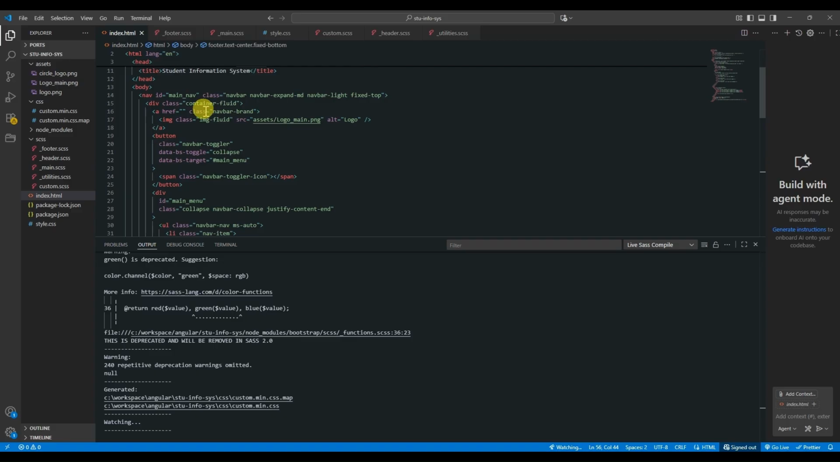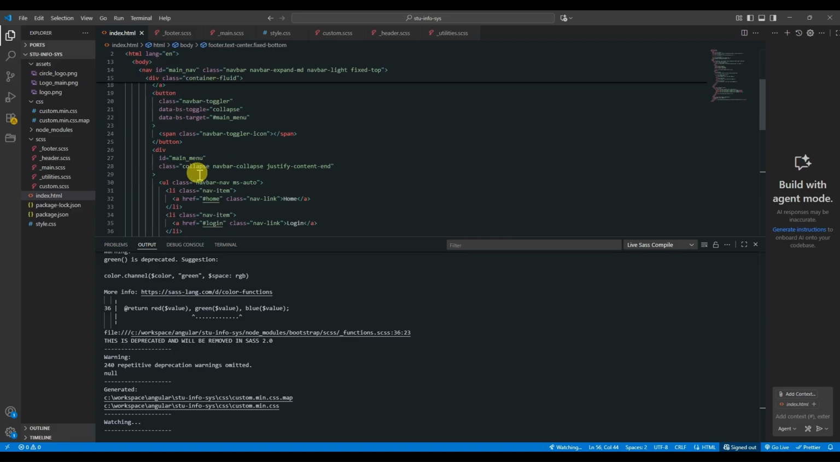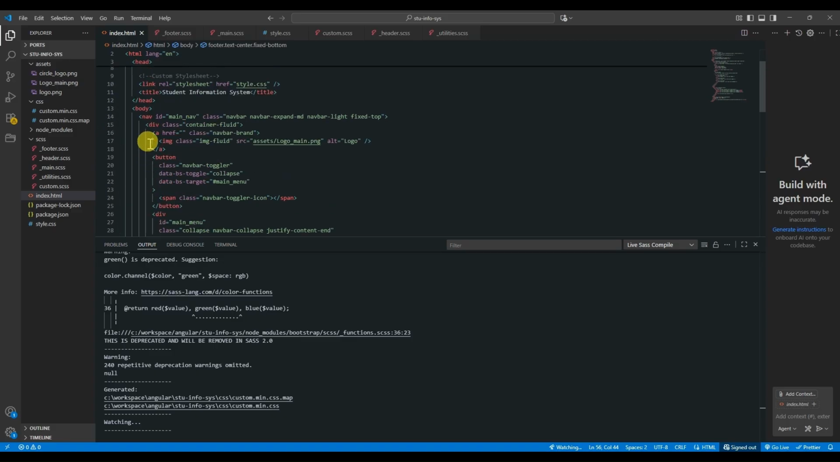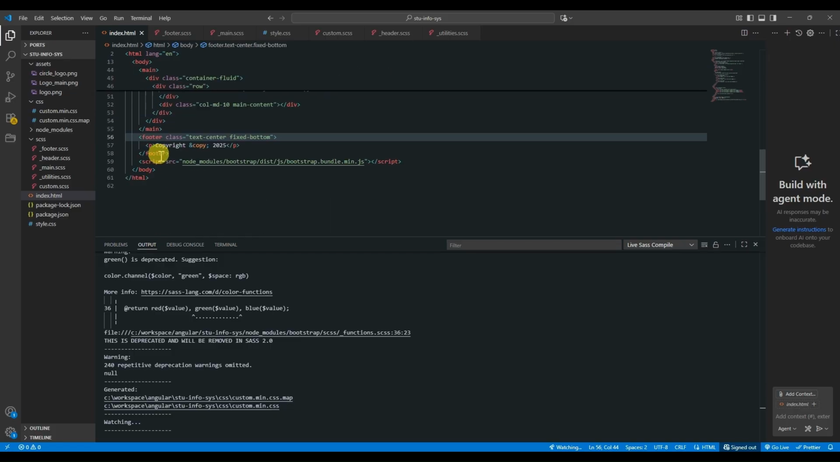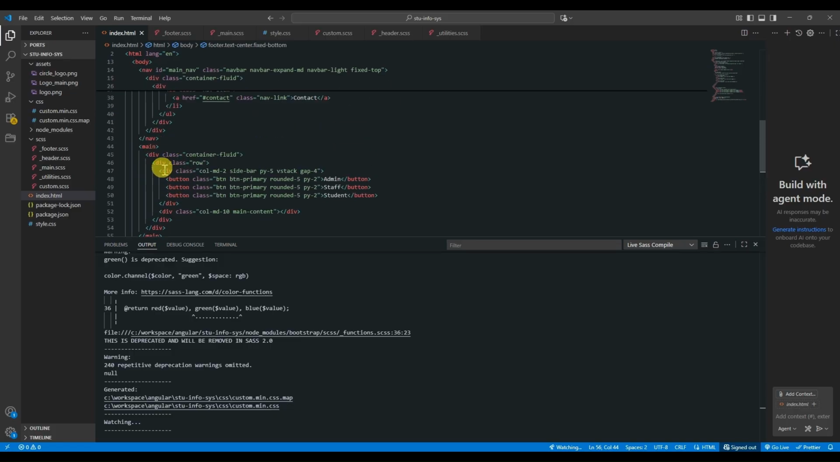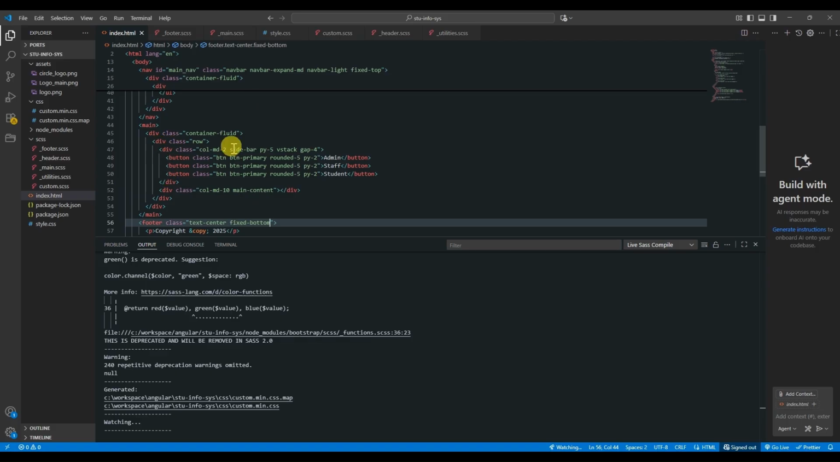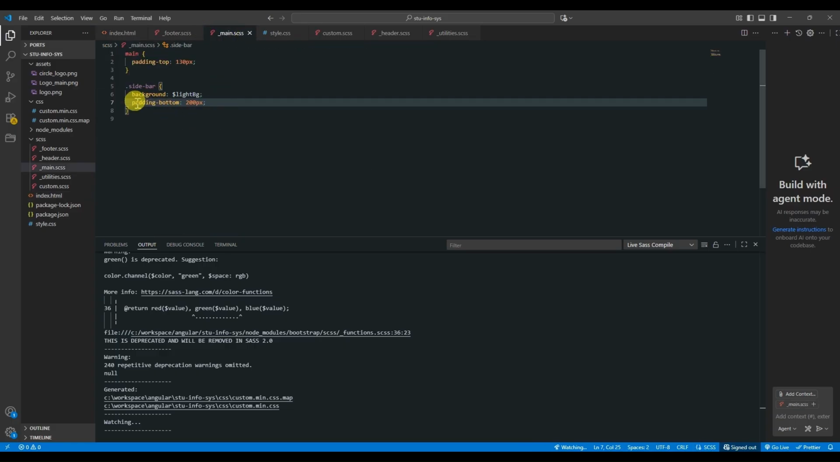We can also try in this area where we added this sidebar class. So we have given here py5 already, and we tried now by adding padding bottom, and it did not work.